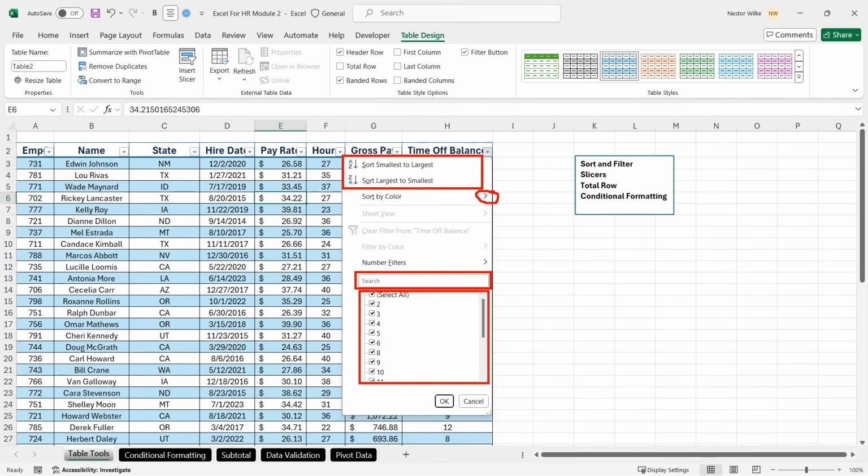I can search for a specific value or part of a value. I can select a distinct value down here as well. And I even have some other logical filters that I can utilize.